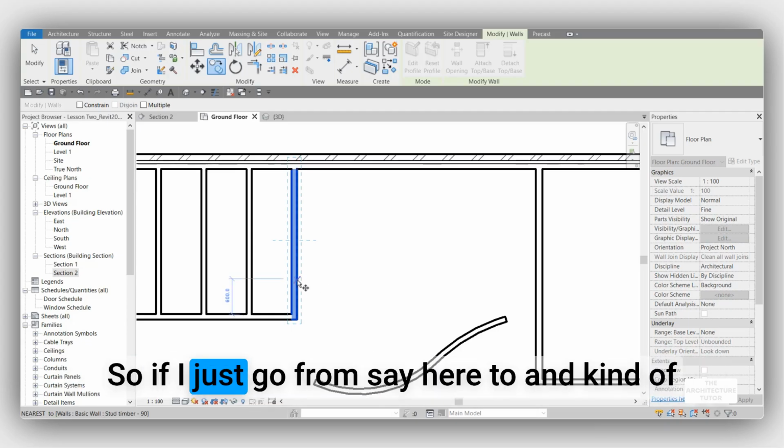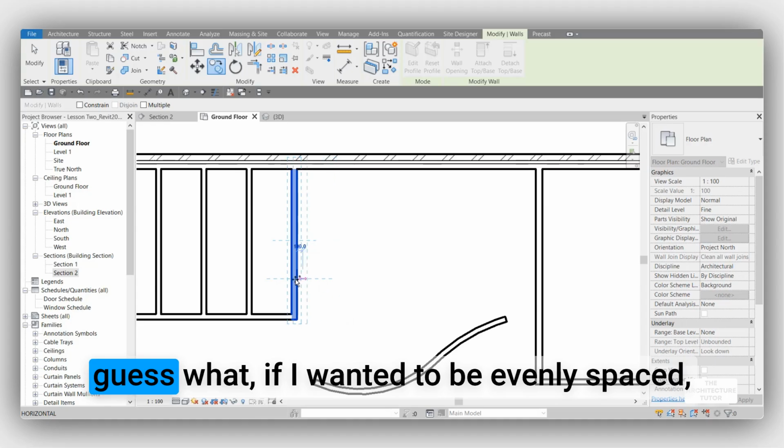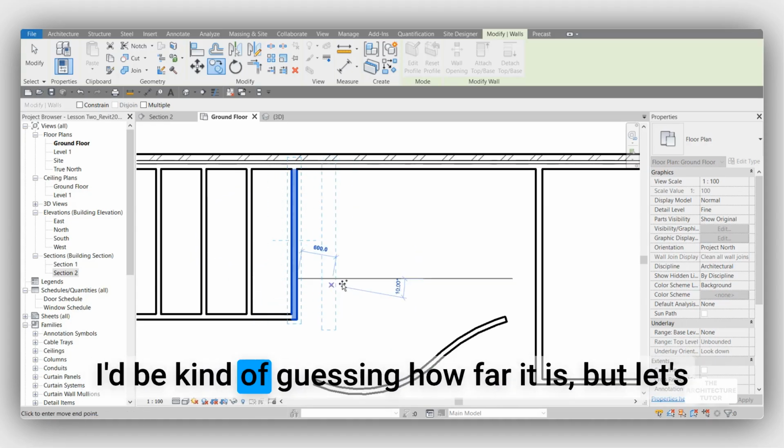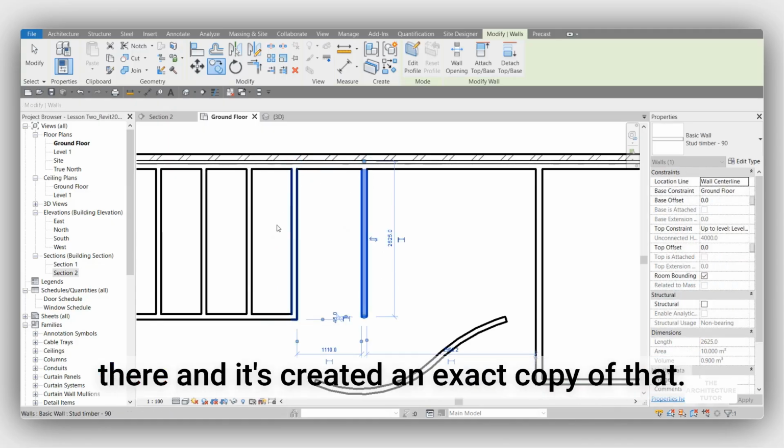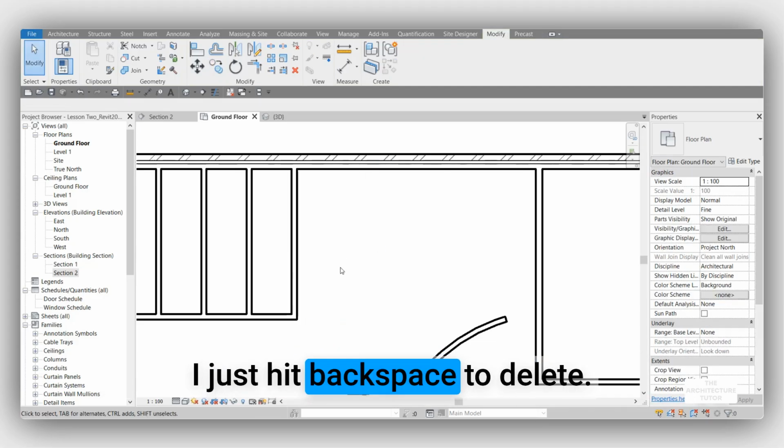So if I just go from, say, here to, and kind of guess, if I wanted it to be evenly spaced, I'd be kind of guessing how far it is. But let's say we want to move it to 1200, then click there and it's created an exact copy of that. If I just hit backspace to delete.